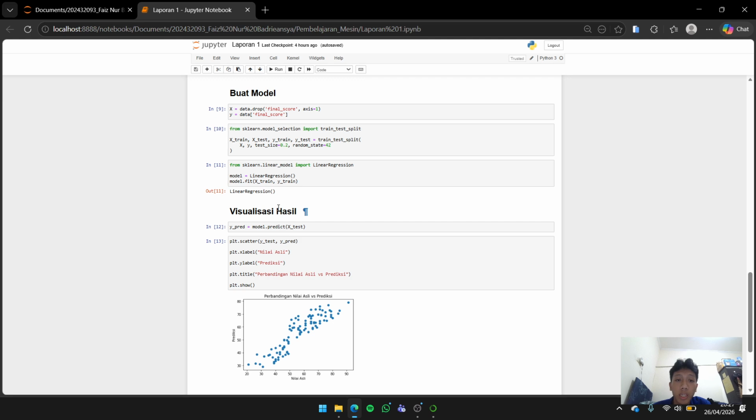At the modeling stage, I use the linear regression algorithm. This algorithm is chosen because the problem is a regression task where the target variable is continuous. Linear regression is effective and easy to interpret, making it suitable for this analysis.